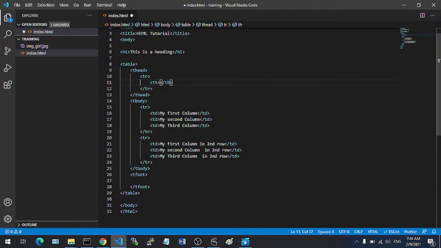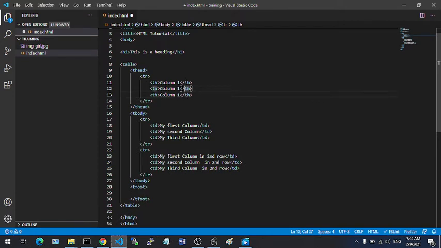In this case, I'm going to say column 1. So because we already have 3 different columns within the body, we need to have 3 different columns within the head section. So we're going to have column 1, column 2, and column 3. That has been defined for the thead section.